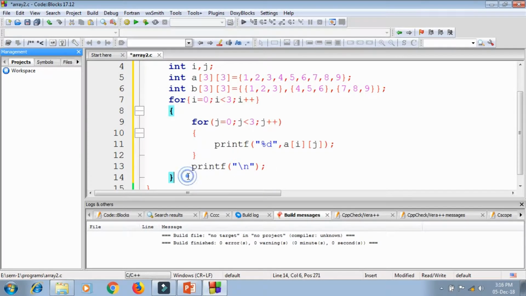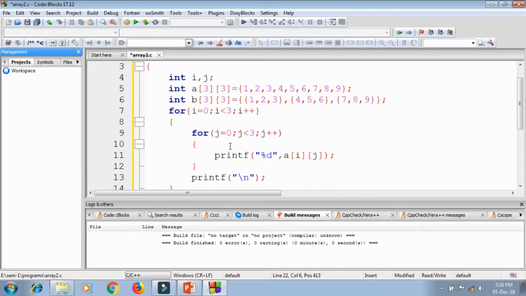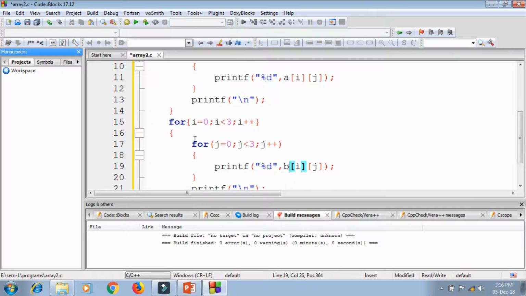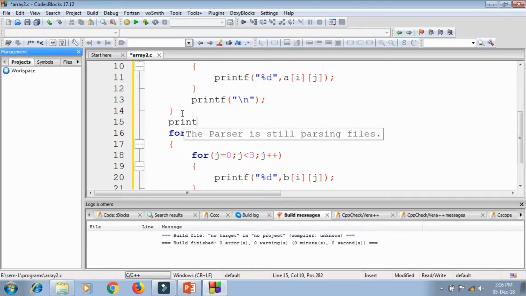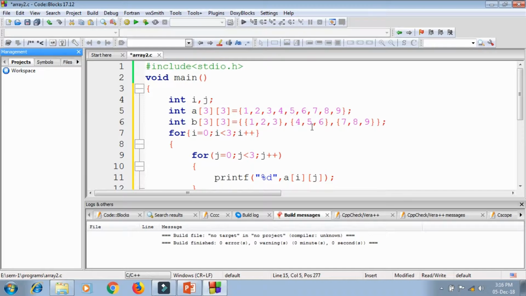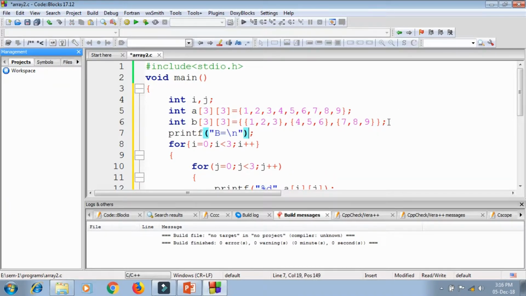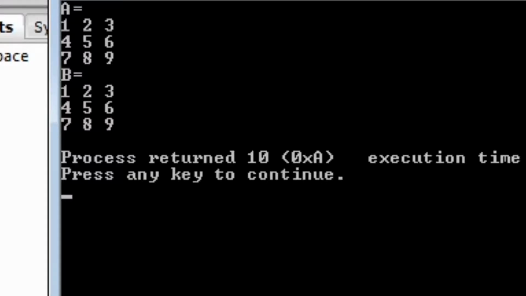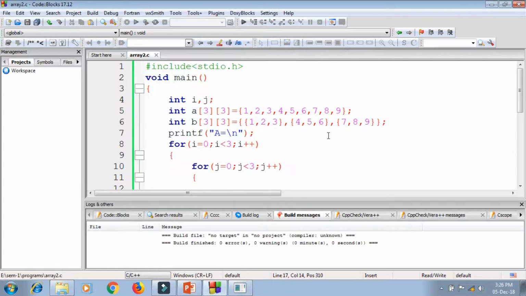Now let me copy and paste the same, into which let me change the matrix to b, and let us write here printf, into which b is equals to slash n semicolon, copy and paste it over here, and make it a. Now let us build it so we have no error, and run, so we can get our output. Now we have to do the matrix addition.